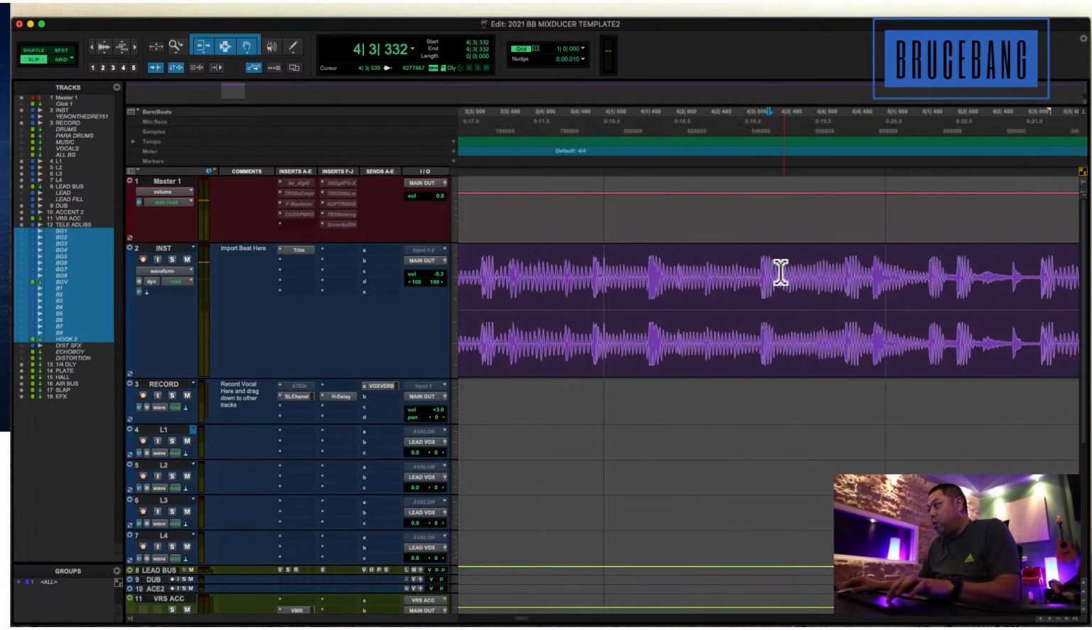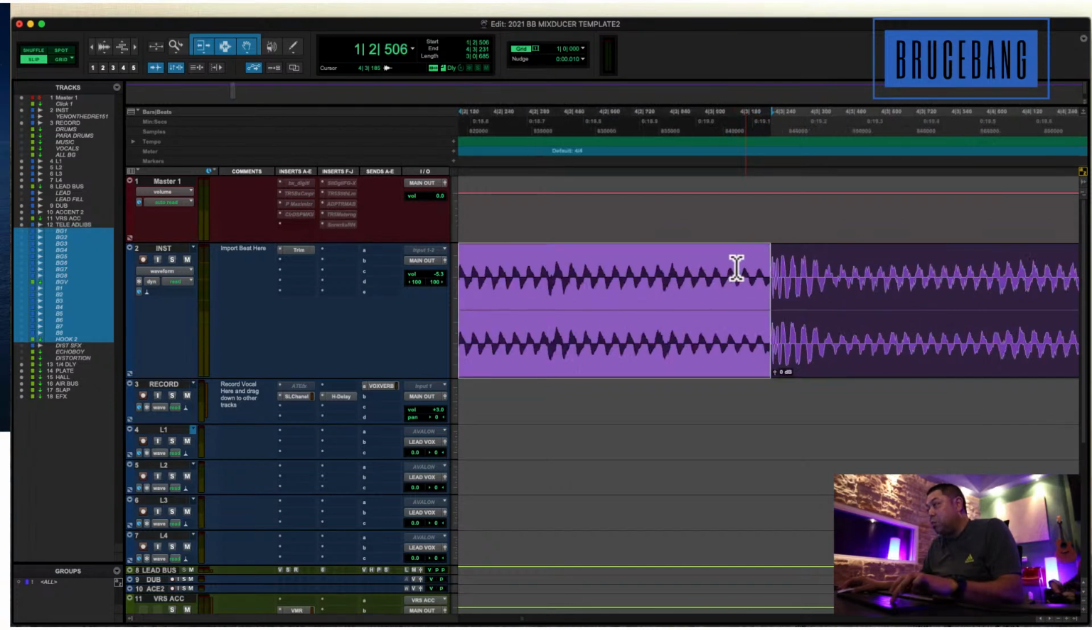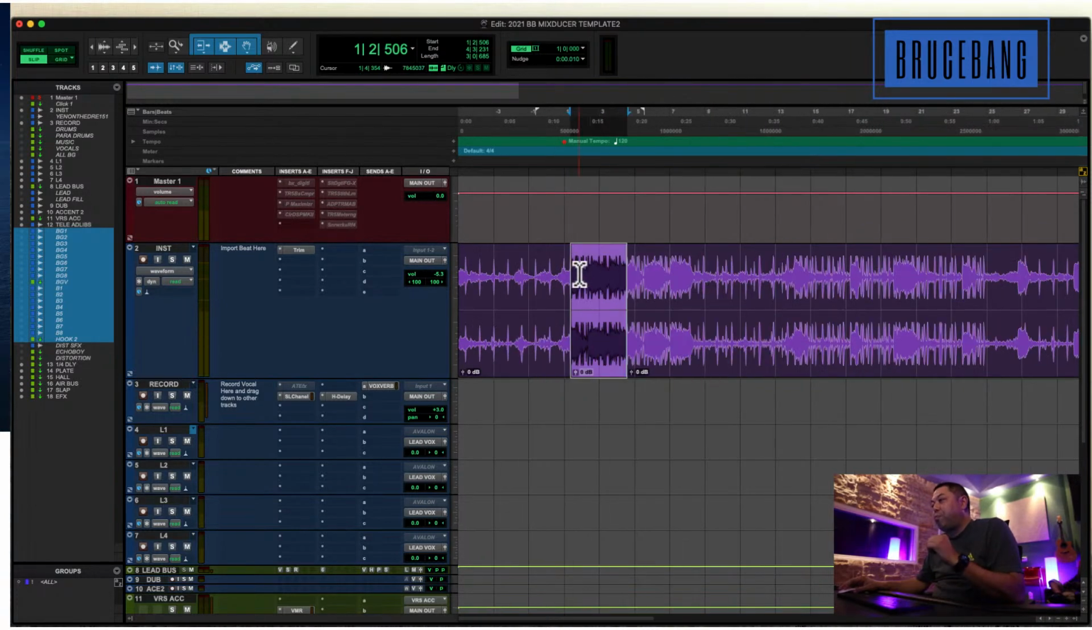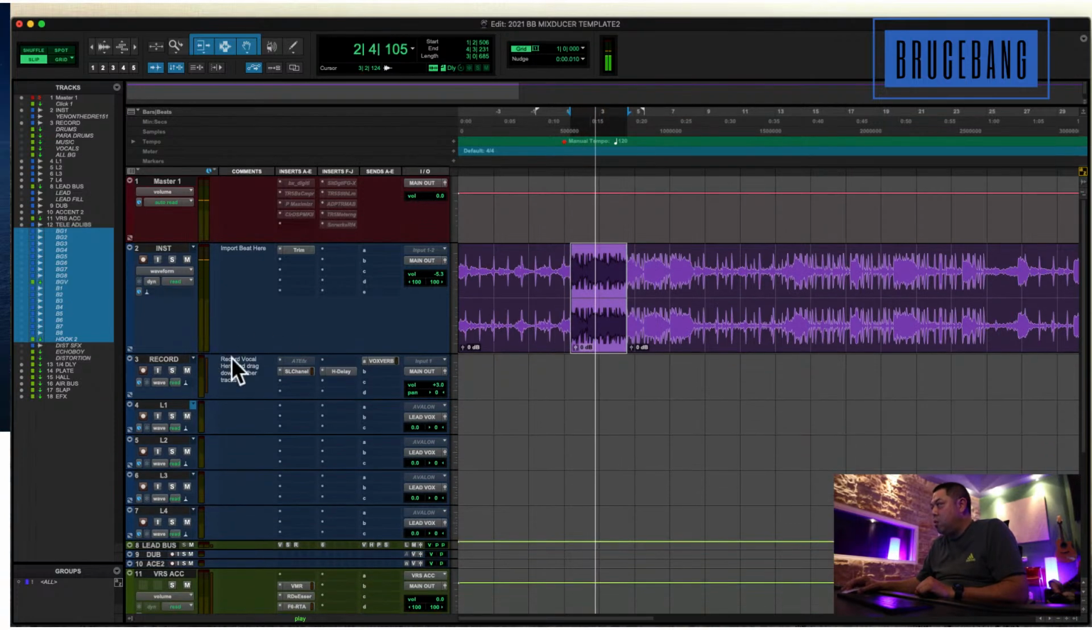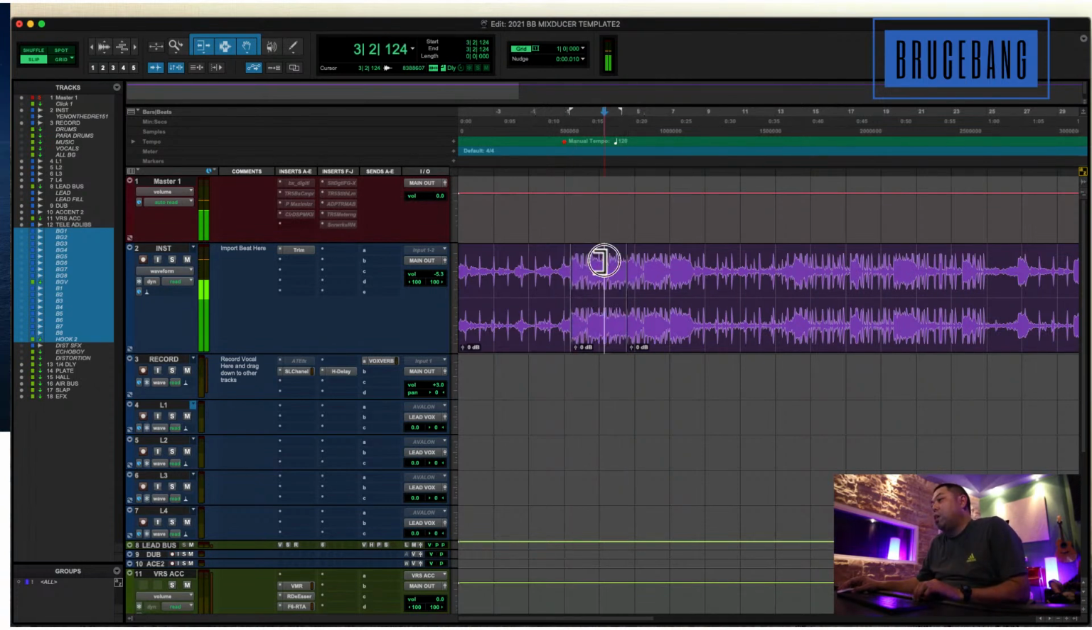And then right before the end of the 4 bars, I don't know why it's not working. I think I compressed my beat too much, that's why. But so basically you get a 4-bar loop. 2, 3, 4, or a 2-bar loop in this case.